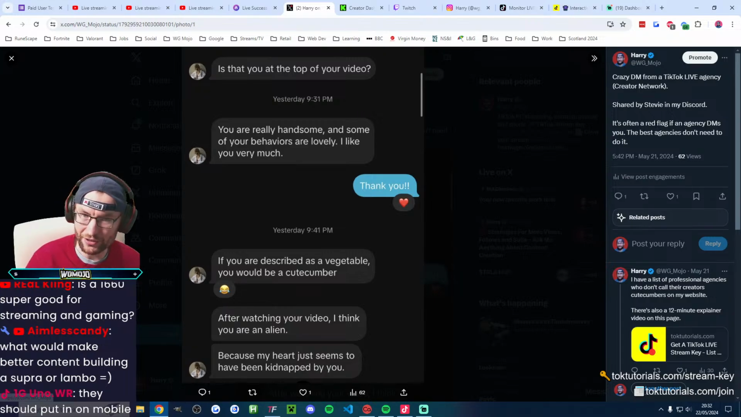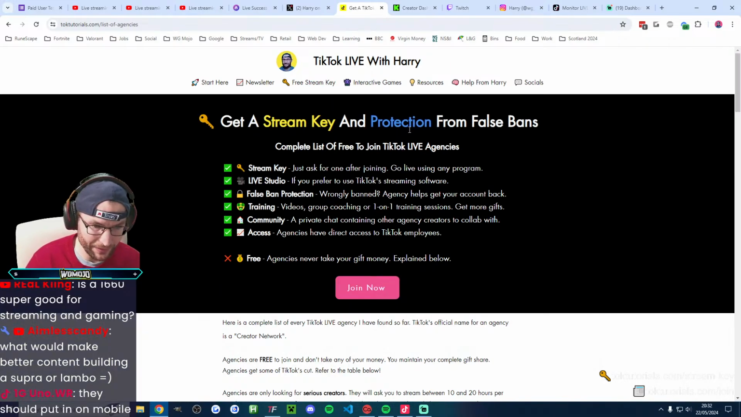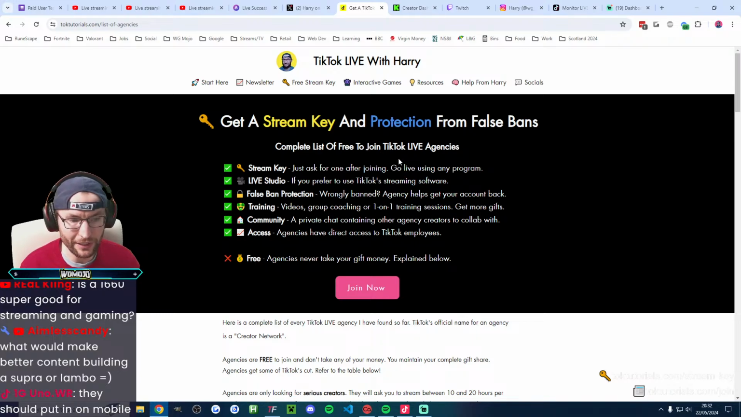So speaking of agencies, as many of you know, TikTok live agencies are now called creator networks. They can get you a stream key, they can get you live studio, and they're a free insurance policy against false bans. So they can protect you if you are falsely banned. You guys have probably at least had a false restriction, if not a false ban. So I recommend all creators, if they're eligible, to join a creator network. People with multiple accounts often aren't allowed in, so I've never even tried to join one because I know I'd probably just be rejected because I've got multiple accounts. But if you do have just a single TikTok account, then I highly recommend you join an agency.